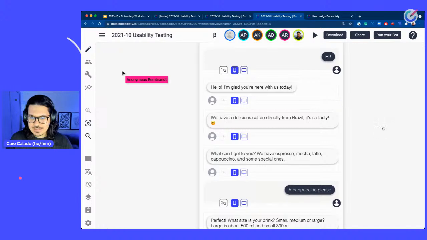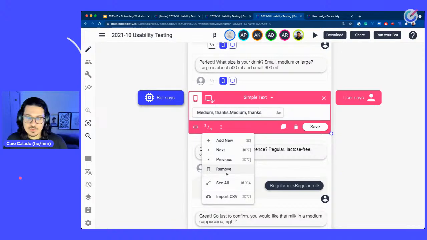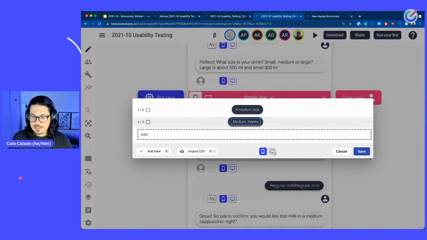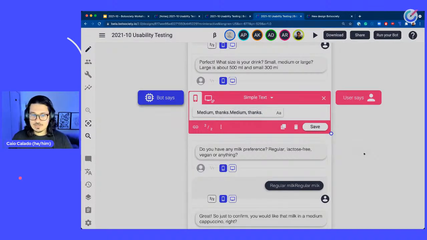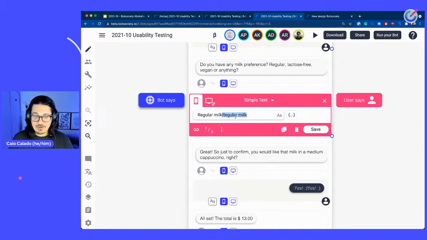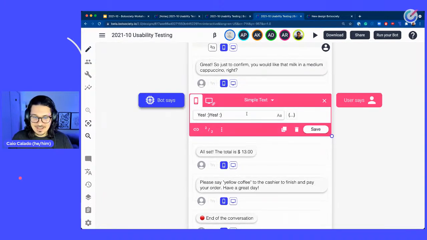For example, these medium tanks, I can just come back here, open my message editor, and then click on this 2/2 to change it to the next one. I just have two. But if I have more than two, I can just click on this see all, and then I'm going to see all the possible utterances that I have here. I can also edit this and then just press save. And now that's it. I have just medium tanks. Regular milk, I'm going to change this to regular milk. I think it was funny, GPT-3 saying something like this. And then this yes, I can just replace with this emoticon.